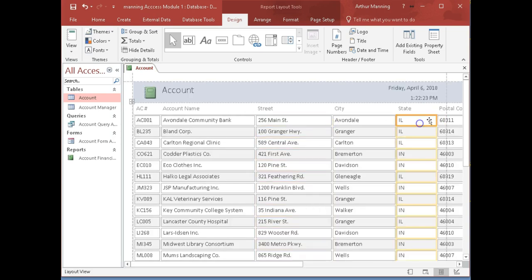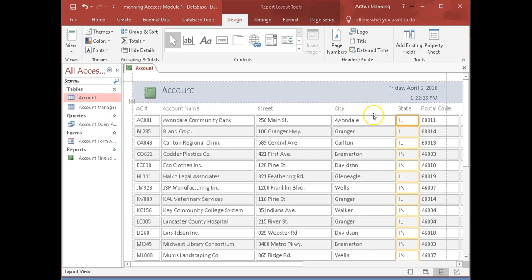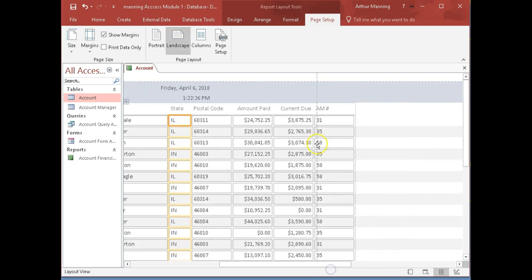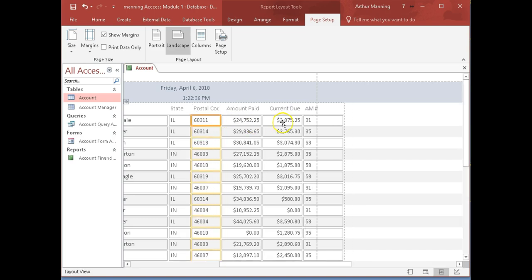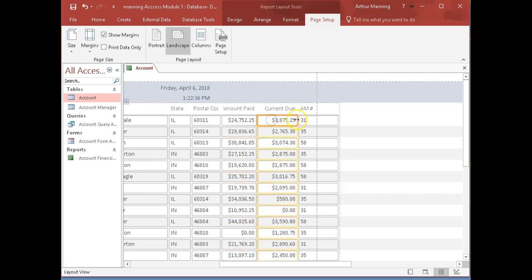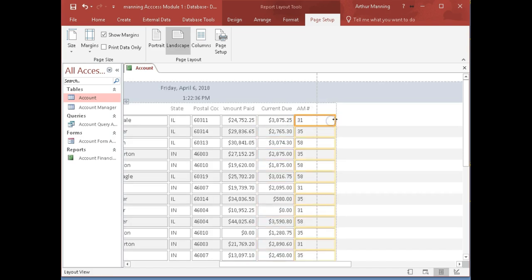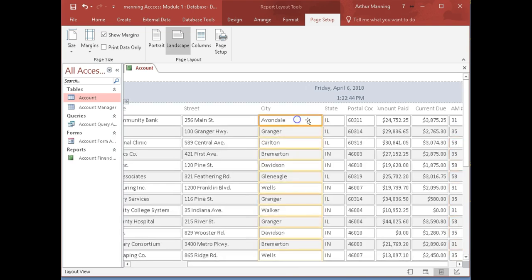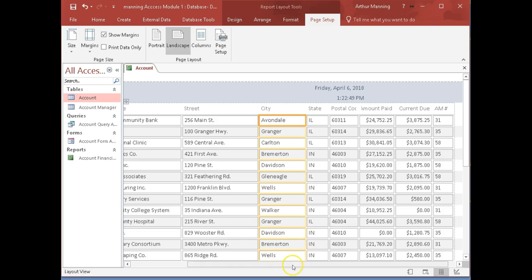So I can adjust my reports. And I'm going to go to landscape. I think that's a better layout. And I'm going to adjust my fields just a bit so it all fits on one page. There, one page report. This city doesn't need to be so wide. There we go.